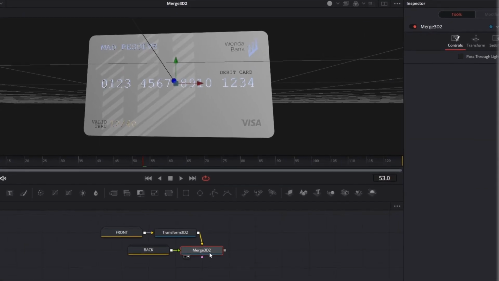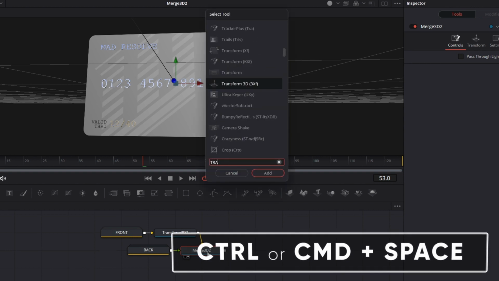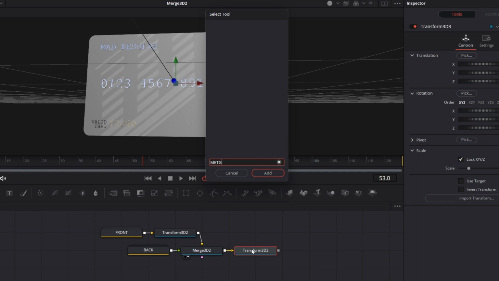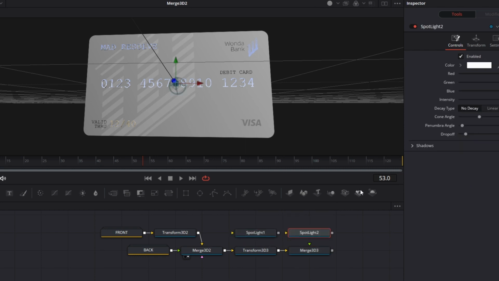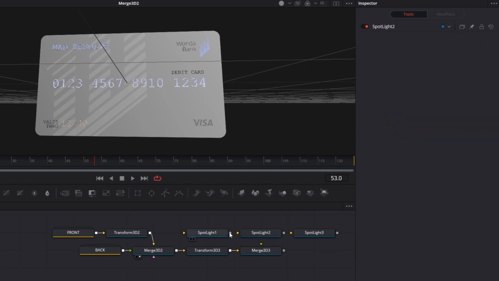Now we need to be able to move it around. So I add a control space bar, transform 3D here, add a merge 3D after that. Then I'm going to do a 3-point light system and drag 3 spotlights, connect them to this merge.